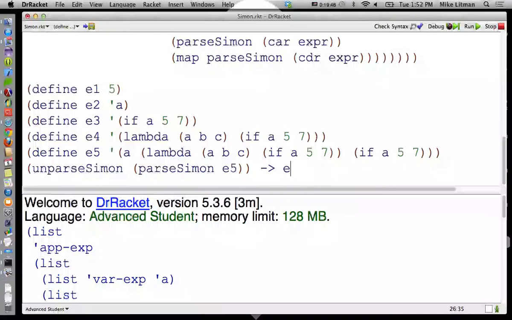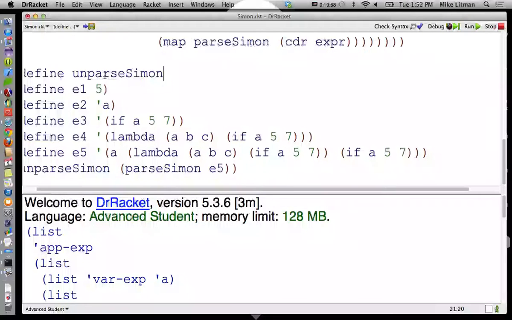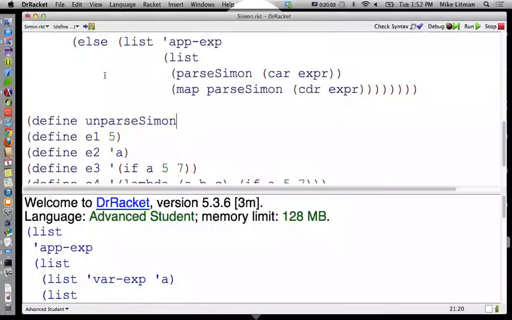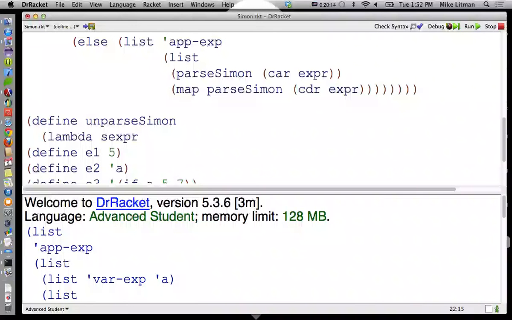So, we need to write unparse Simon. Define unparse Simon, is that how I spelled it down there? Parse Simon, okay. To be a lambda that takes in an S expression. Da, da, da. That's a Simon expression. Actually, that wouldn't be a Simon expression. We need it to be a, here, let's have it take in a P expression, a parsed expression. We don't want it to be expanded.